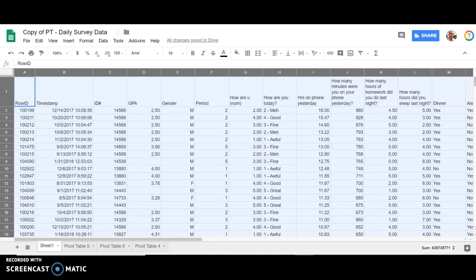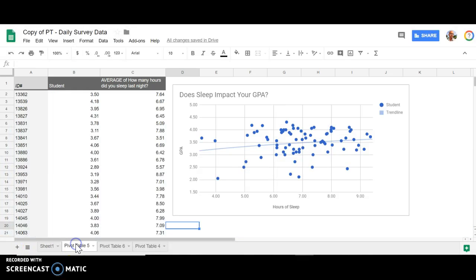Okay, a quick video to look at scatter plots. So here is our data set. Let's look at a couple that I've already made. So here's one that asks, does sleep impact your GPA?